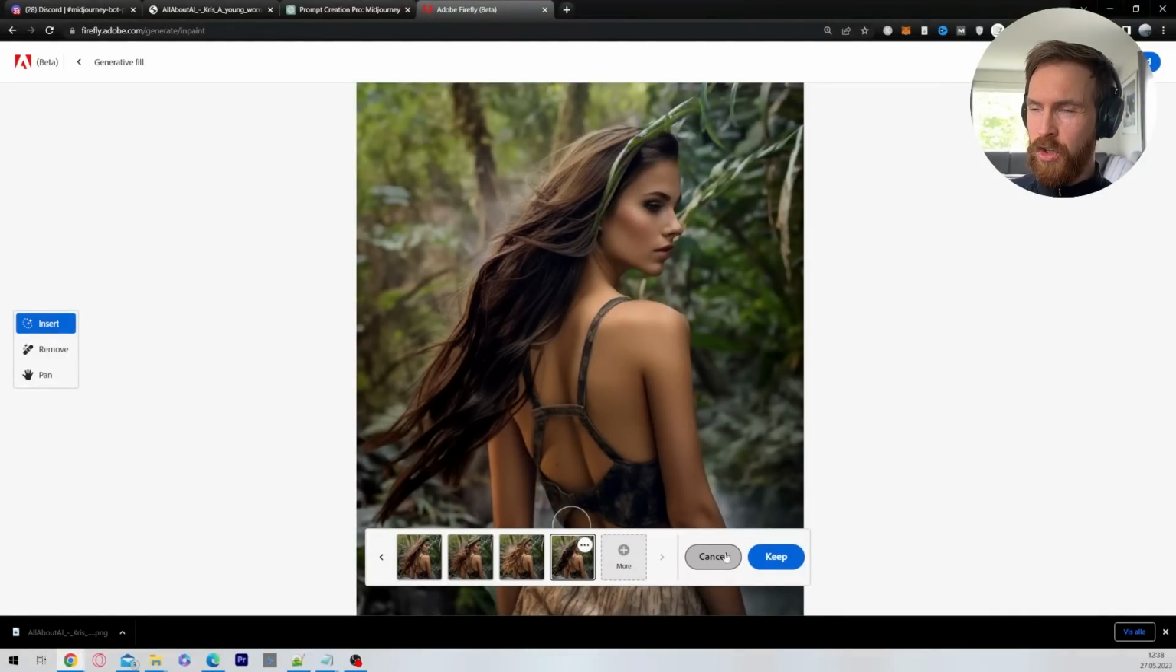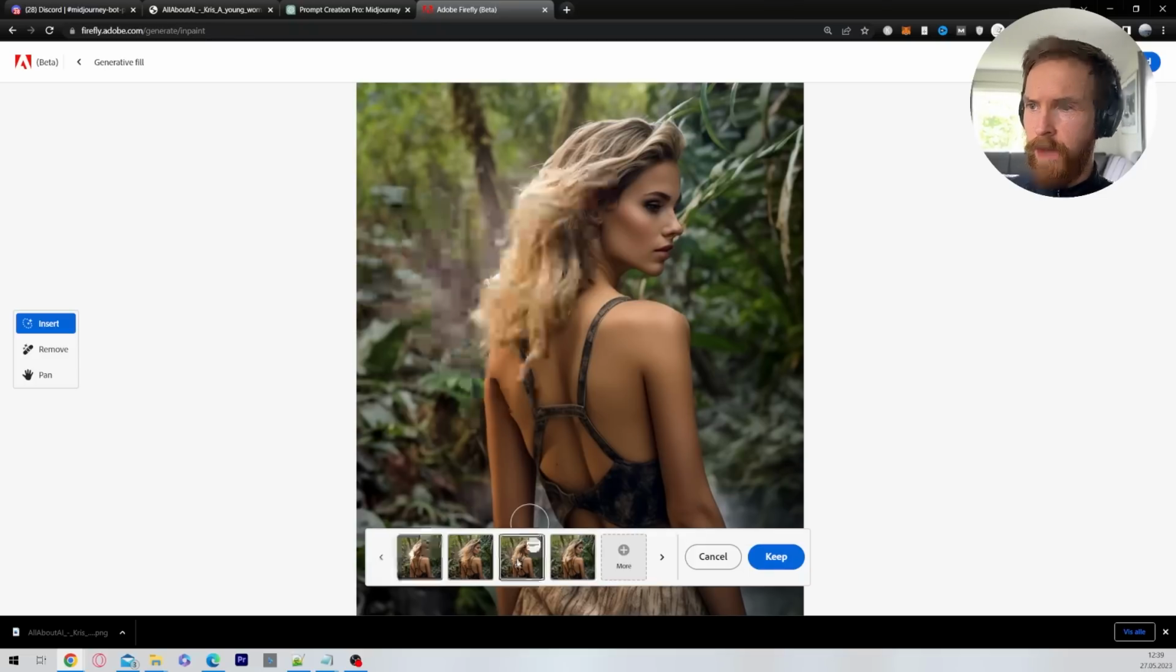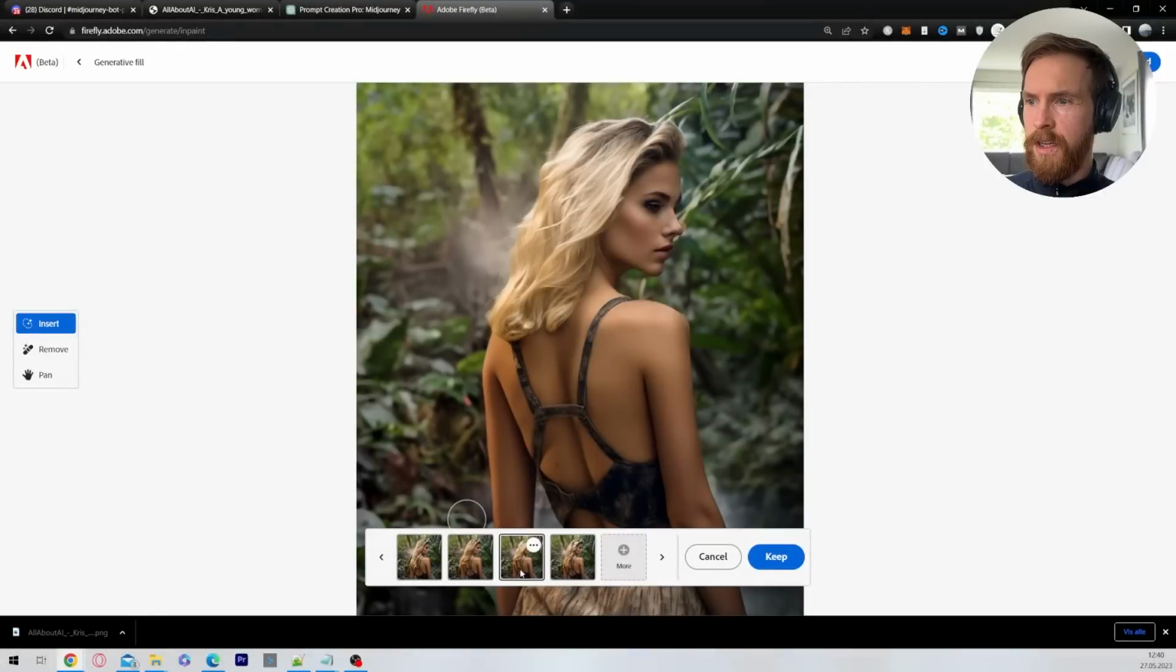So could we get it shorter? Let's try to get it shorter. Okay, so that's much shorter, right? Nah, that didn't do much. I might have to play around with this more, but it looks quite good, right?